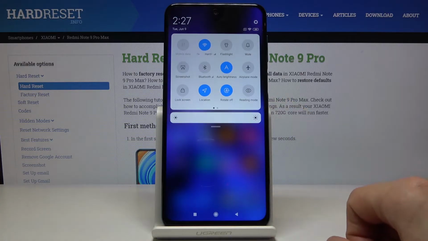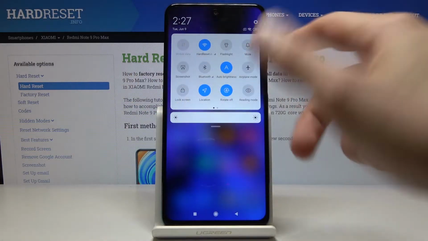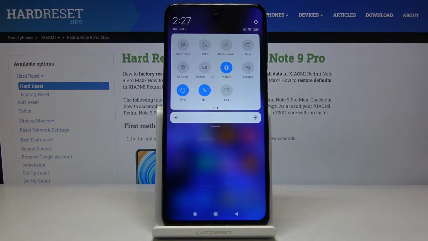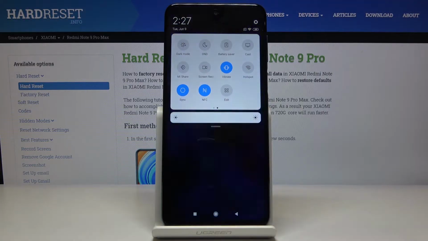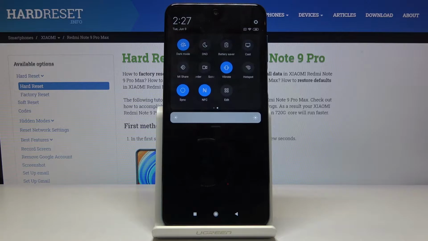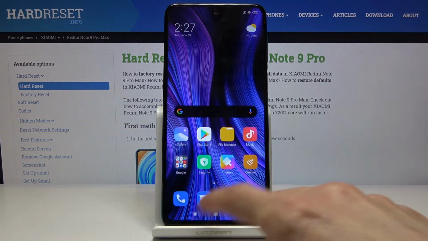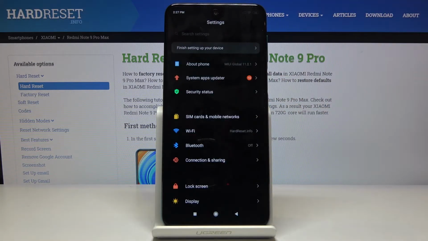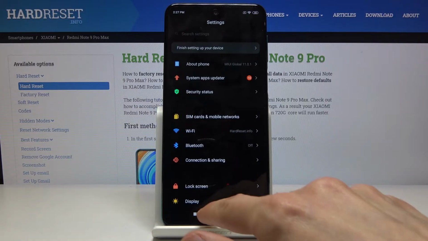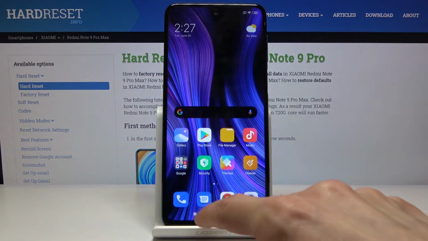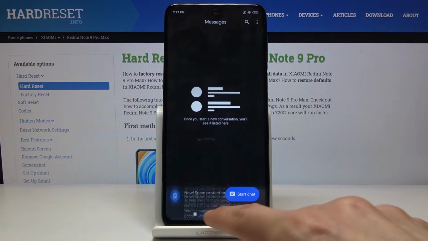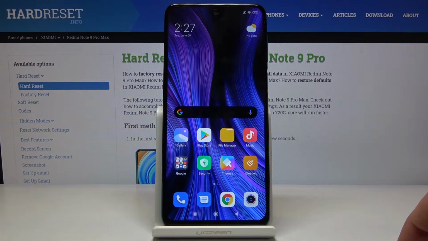So when you pull down the notification panel, on one of the pages you will find the dark mode toggle, and it looks like it's right over here. Tap on it and everything changes into the dark mode. And this mode follows through also the pre-installed apps that are on the device, and things like settings and dialers and messages. As you can see, everything goes into the dark mode.